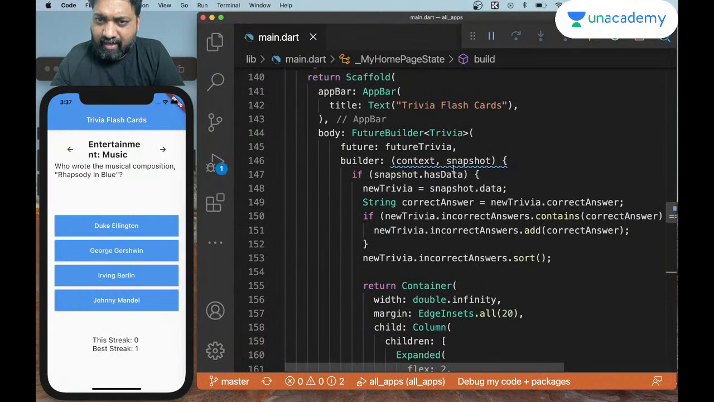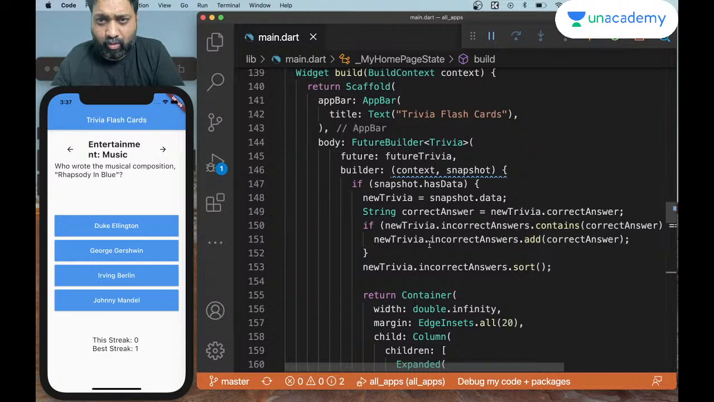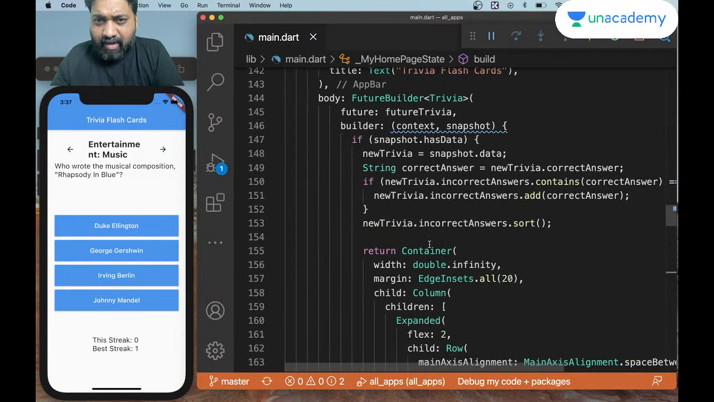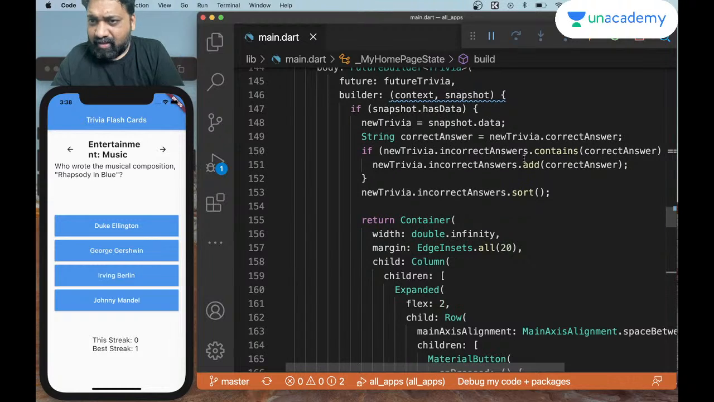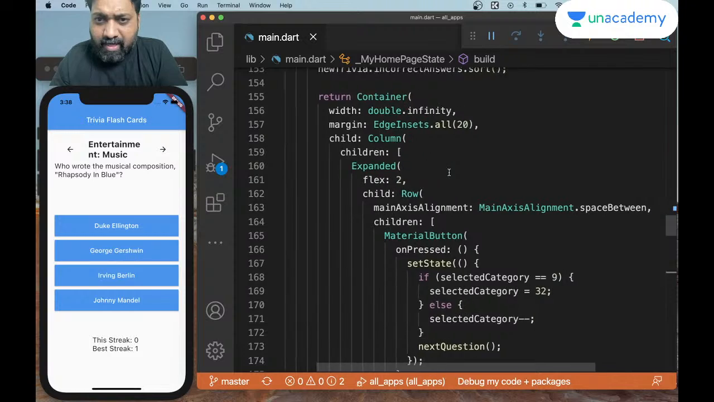This is where my current error is. Hopefully, I will fix it during this video itself. If not, I will leave a comment about how to fix it, because it's a live video. I don't want to stretch it too long. Anyway, we do this. We take the snapshot and do some checks, and basically add the correct answers into the incorrect answers list. Then we start building it up.